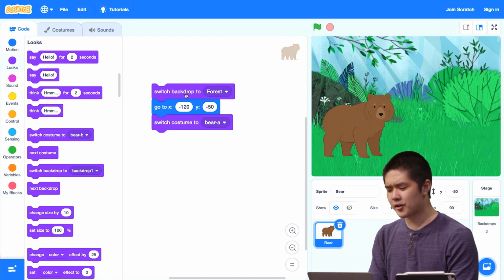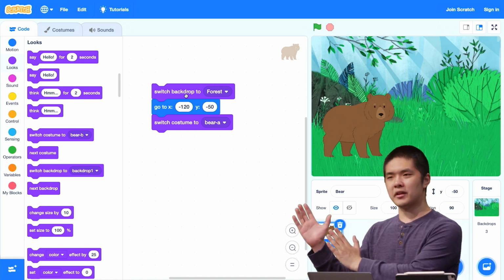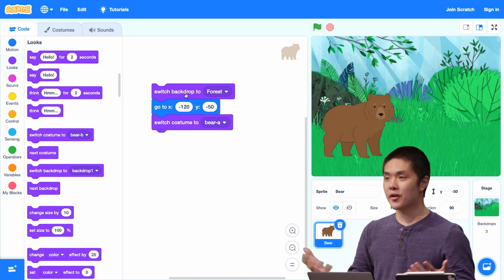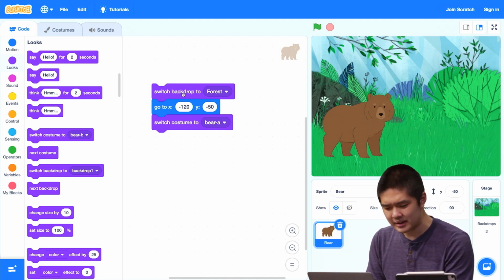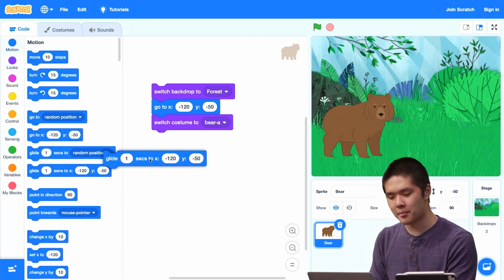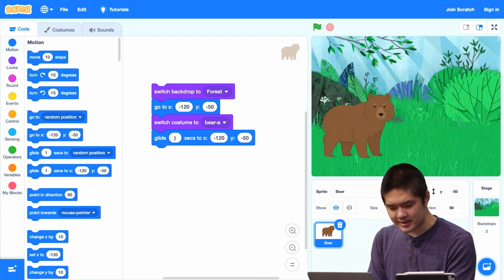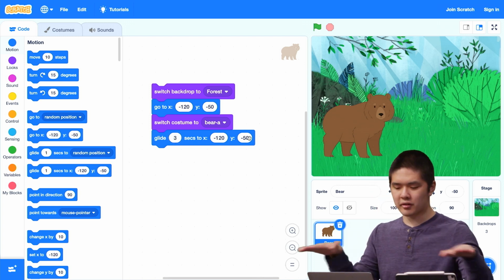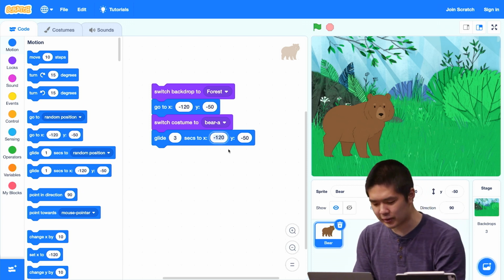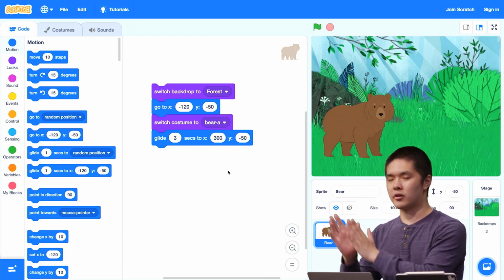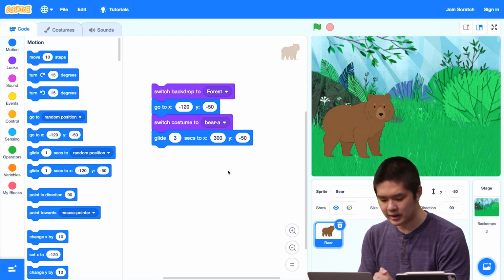And now what I want is for the bear to walk off the stage in this forest and enter the other backdrop that we had, the woods with the bench there as well. And so I want it to walk. To do that, I can use the glide block that we saw before. So let me have the bear take maybe 3 seconds to glide. I don't want the y value to change. It's just going to walk left and right. But the x value, I want it to walk off the stage. So I'm going to make this a big value, something like 300, just to try and get it close to the edge of the screen.